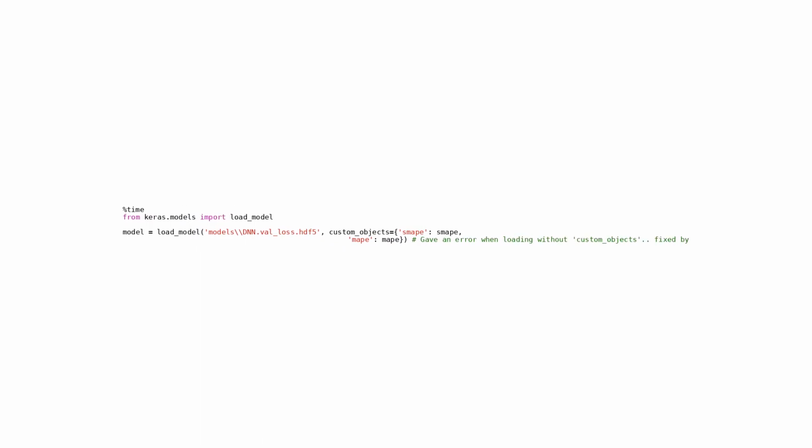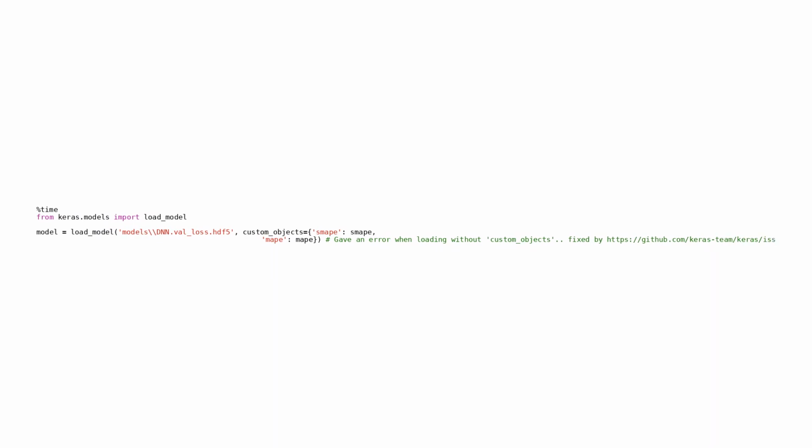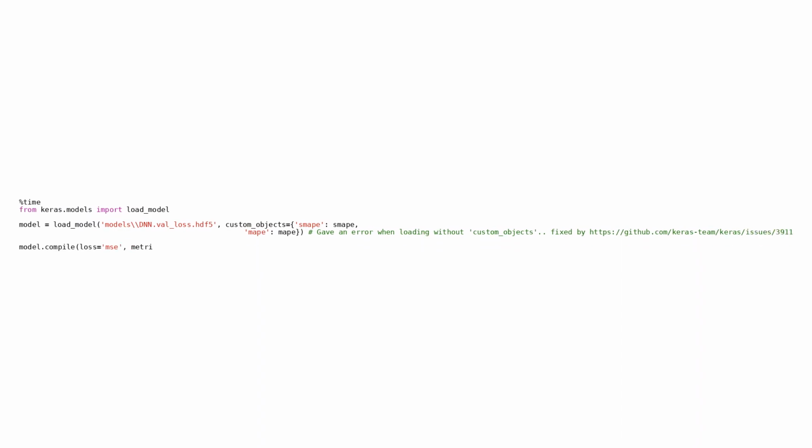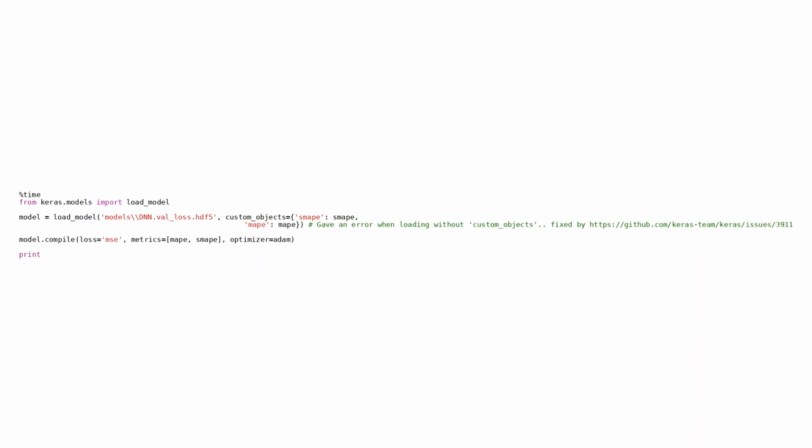The Python code uses a magic command to measure execution time, imports a function from a specific module, and loads a pre-trained deep neural network model. Custom metrics are specified, and a potential issue is addressed by providing necessary custom objects. The model is then compiled with specific loss function and optimizer. Upon completion, the word finished is printed. This code is commonly used to prepare a pre-trained model for evaluation, fine-tuning, or prediction.